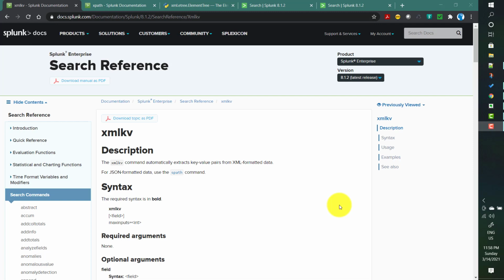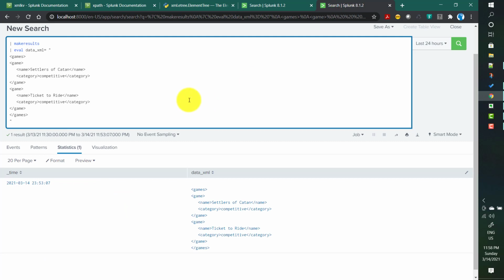So let us first try to see how xml-kv works. Syntax wise, it is very easy. The command name is xml-kv, and there is only one input called maxinputs. xml-kv automatically extracts the key value pairs from your XML data. Let's say I have taken a very simple XML, a list of games over here. We have the games tag, and under it we have two games.